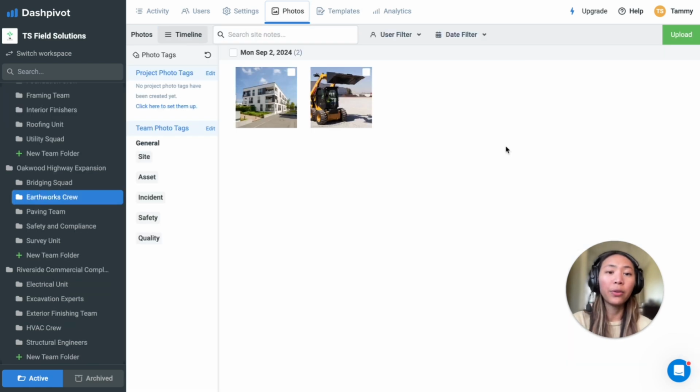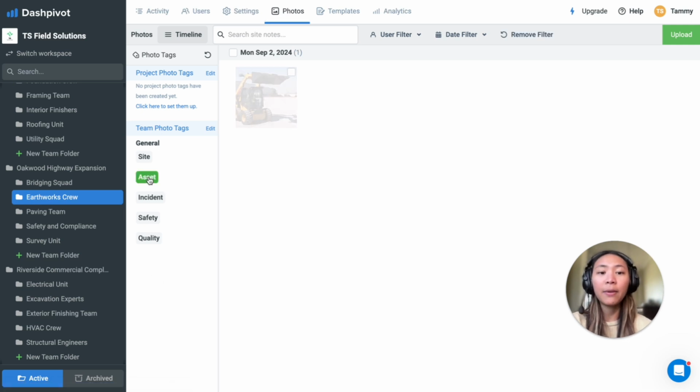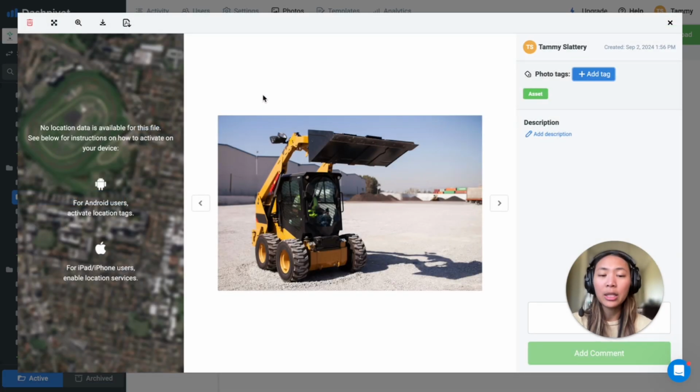Photos are crucial for field service reports because they provide visual documentation of the condition of equipment, parts used, and work performed. These can be found in the Photos tab within your team folders, as well as on the field service reports. Photo tags here can be created within your folders and applied for easy filtering when looking for specific images. GPS locations can also be captured when photos are taken through the Dashpivot mobile app. It will be displayed on the left-hand panel here if you had enabled the settings on your mobile device.